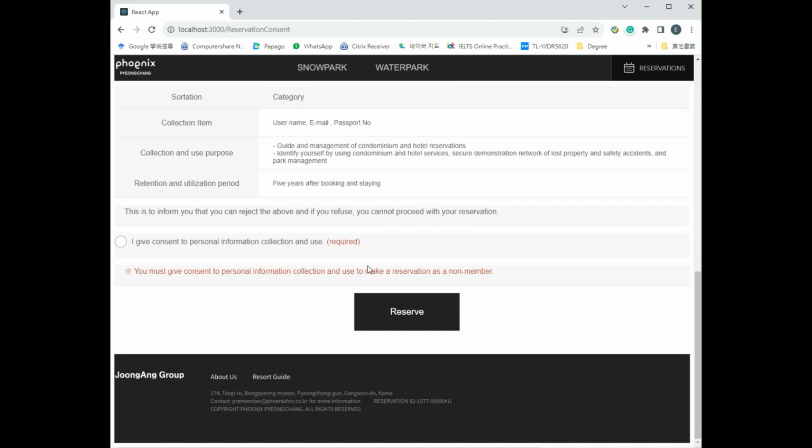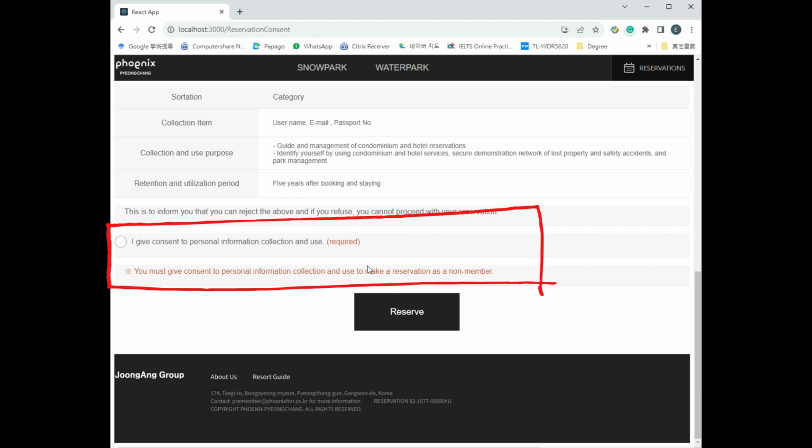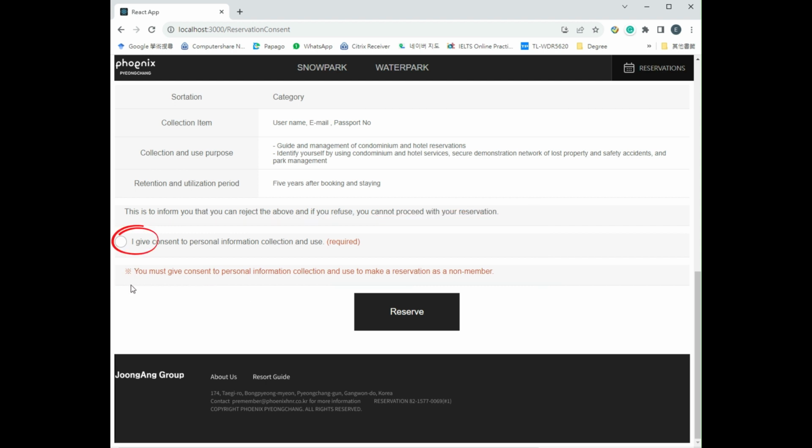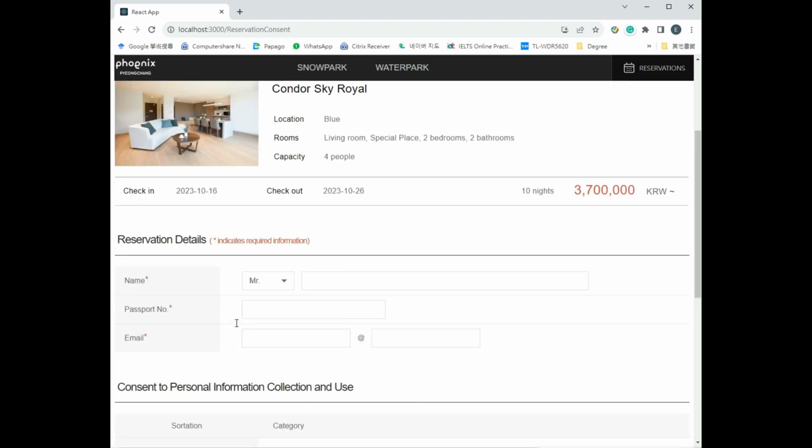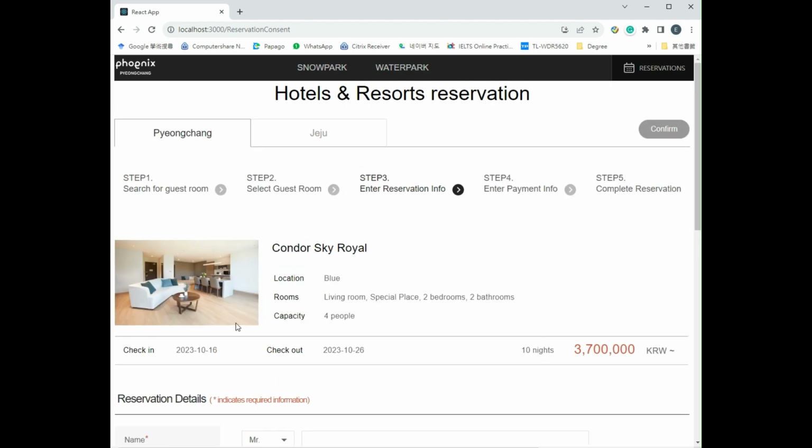Hints are shown in red, a more noticeable color, to improve the effectiveness of guiding users to complete their tasks. The tick in the unchecked consent checkbox is removed to avoid user confusion. This new design aims to enhance the user experience by improving clarity, usability, and overall reservation efficiency.